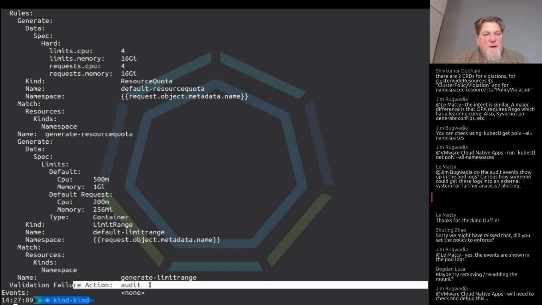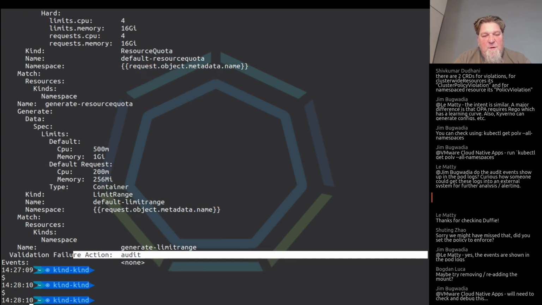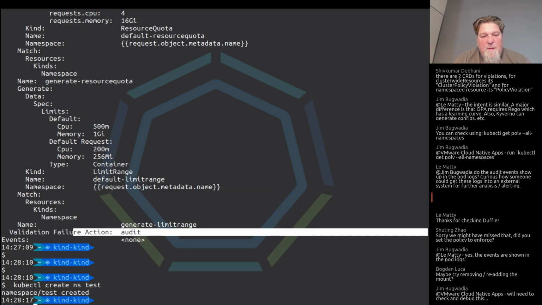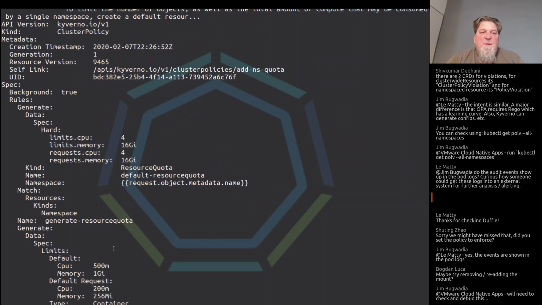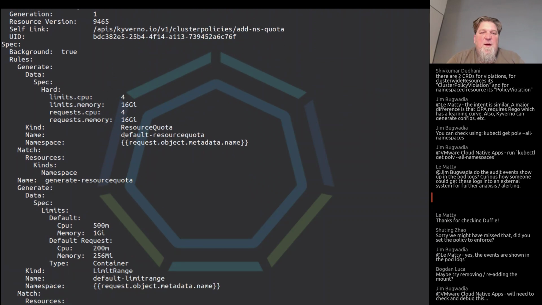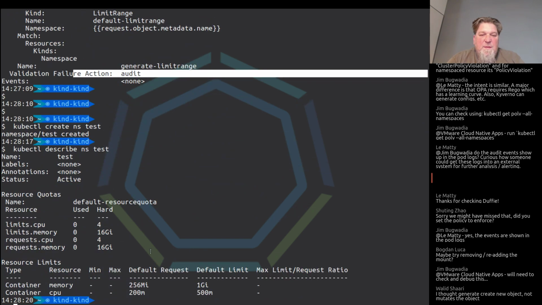How would I think about that? So this is a generate, which means it's going to mutate the object. So if I do kubectl create ns test, kubectl describe ns test. So see how we now have this. How does the language work here? So in this case, it's saying you created a namespace, and we've defined the hard spec and the limits and stuff for you, and that's where we see them.